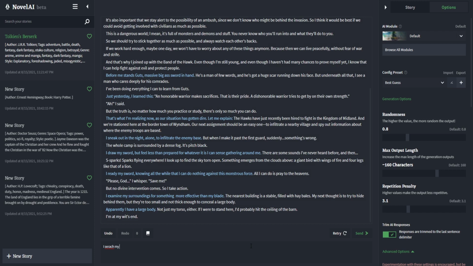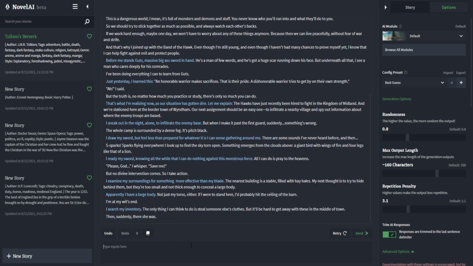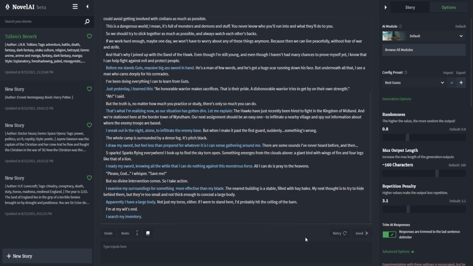I search my inventory. The only thing I can think to do is to steal someone else's clothes. But why would I do that? That doesn't make any sense. Why would I steal someone's clothes?